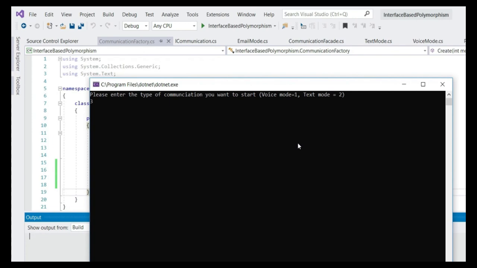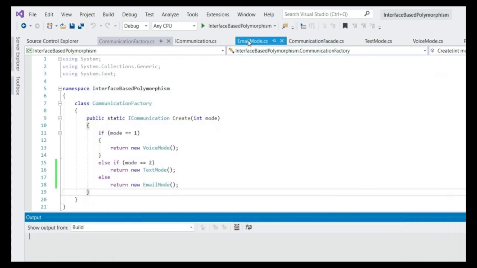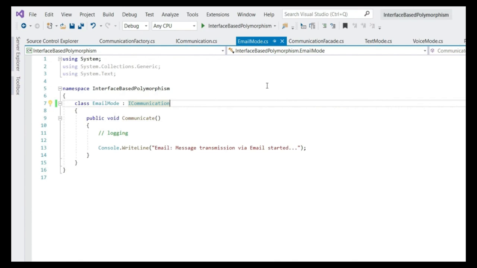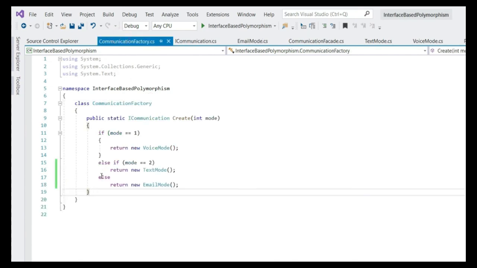Let's press 3. And you get a message. Email message transmission via email is started. What did we do? We just created a new class. In our case, we used the one which was already there, implemented iCommunication, made a small change in the factory, and that's it. It works magically.